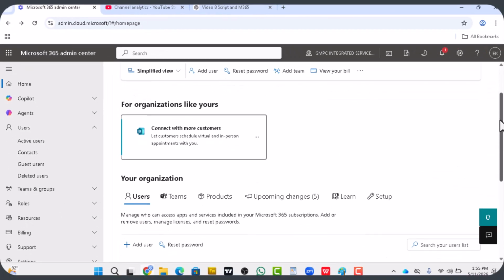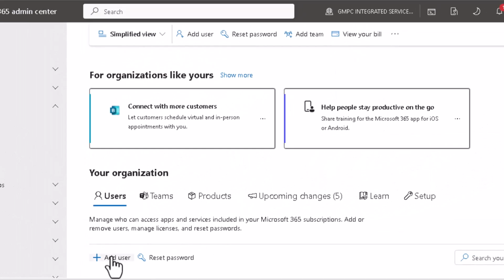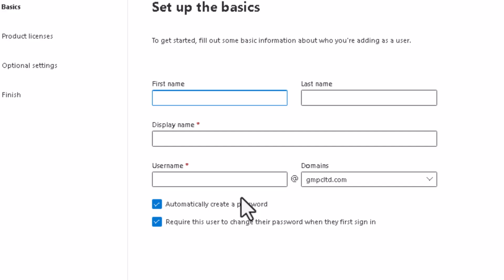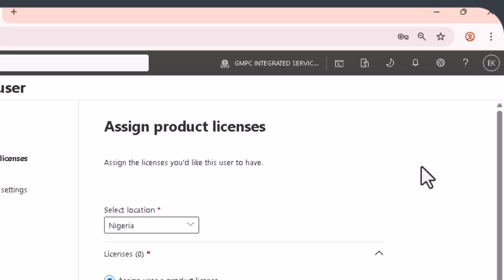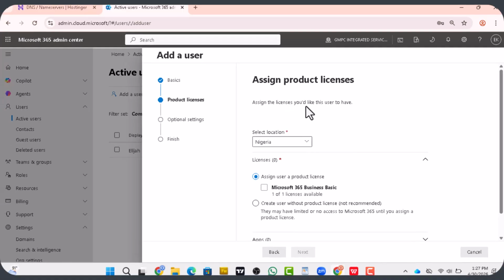You can also add users by clicking on Add here. Click on Add and then you set up the basics. You are provided with the option to add the user's information, so go ahead and add and click next. Then you assign the product license to the user. We are using one user now, so we assign that license to that particular user.